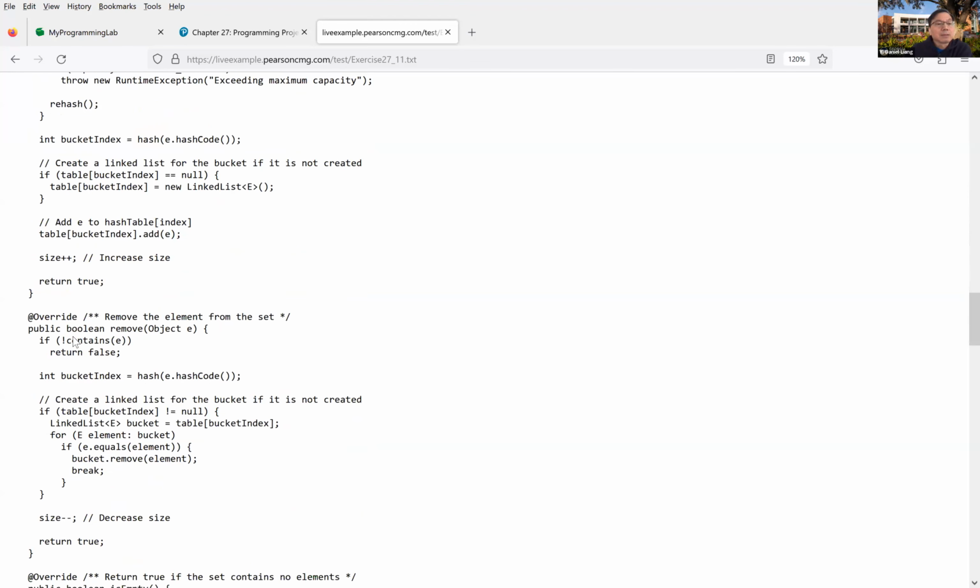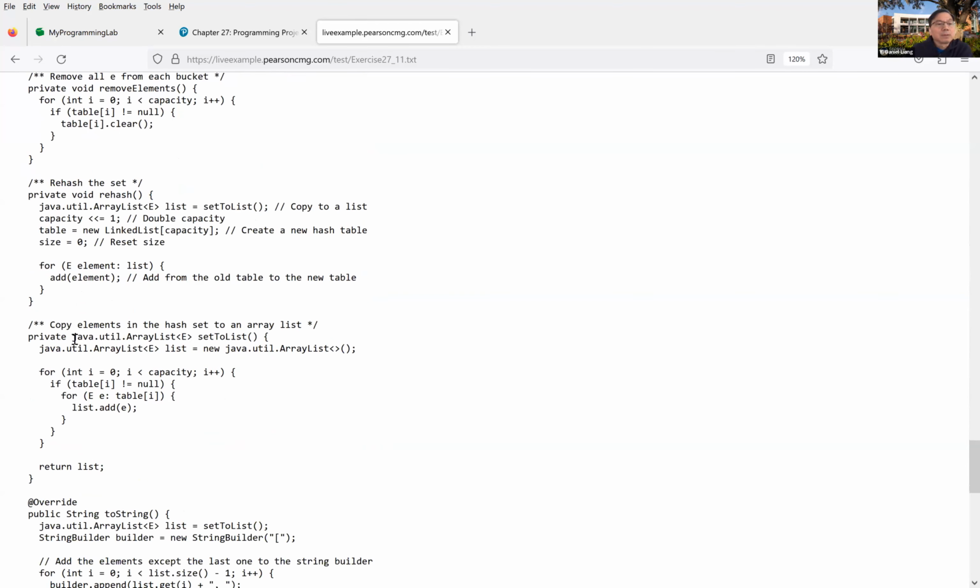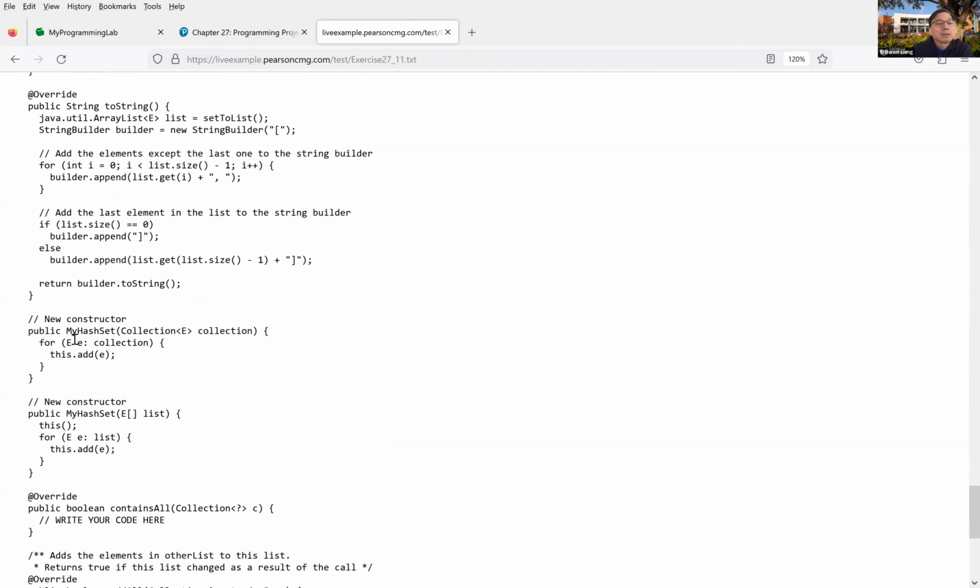Now let's scroll down to right here. We just add a new constructor. This is the one we use. This is the new constructor, this is edited. This gives you some idea of how to do this. You have any collection, and you're going to create a MyHashSet, and you just do this traversal, and for each loop, add each element in the collection into this MyHashSet.